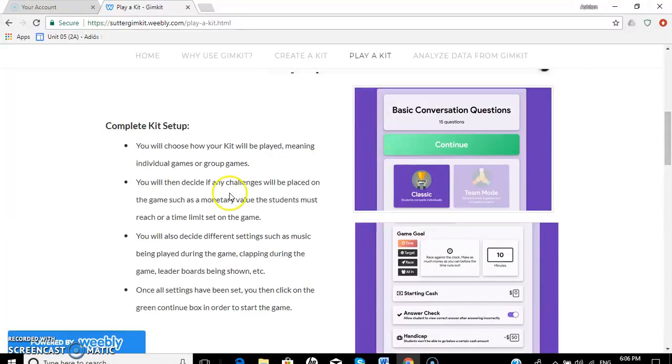You'll then decide if any of the challenges will be placed on the game, such as a monetary value, or students must reach a time limit. So you can see here, game goal, you have a time limit, you have a target, race, all in. So all of these are different options. For purposes that I used on this particular kit, I set a time frame of 10 minutes.